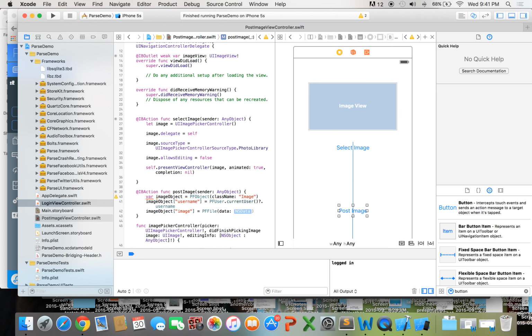So PFFile, and now we want to specify the data. In order to get the data, here's what we can do. We can use UIImageJPEGRepresentation, and it should appear right here. One second. Alright, so we're having some issues with autofill. I want to make sure this autofill is UIImageJPEGRepresentation right there.